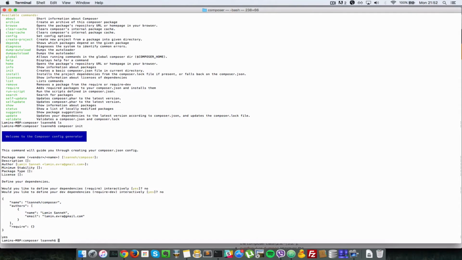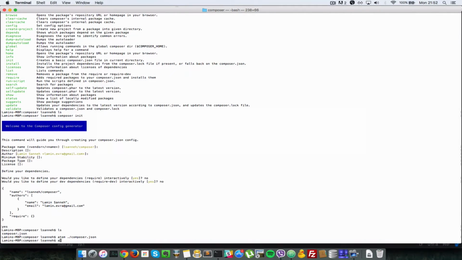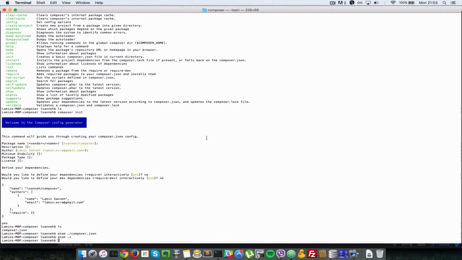So I'll press enter, and now when I do an ls, we're going to have a composer.json in our folder here. Okay, so let's open this folder up in Atom. So I'll do atom ./, and as you can see, this is what we have in our composer.json file. Okay, it's very small, and there's not much in it, but there will be some stuff in it soon.